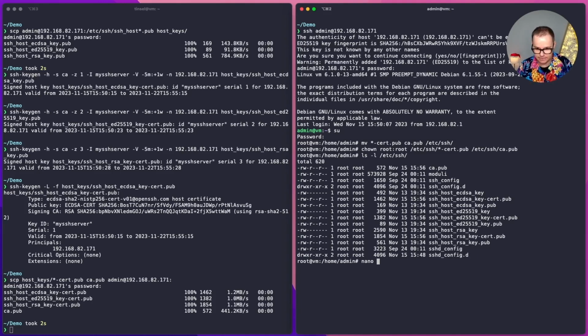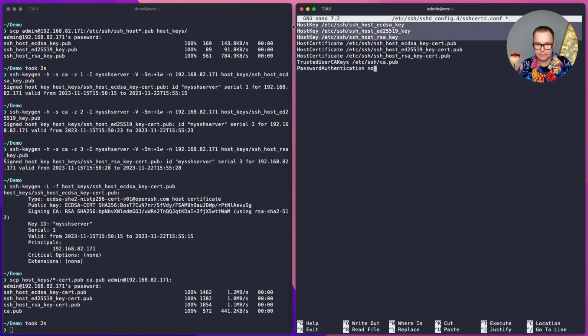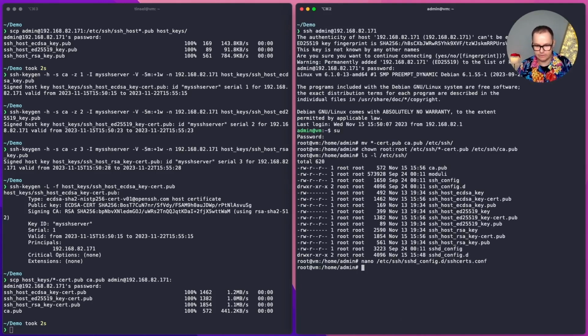So let's do that now. So let's add a config file. And in that config file, we specify what the host keys are, what the certificates for those host keys are, what certificate authority public key should be used to validate incoming client certificates. And while we're at it, let's just disable the password authentication because that's not secure anyway. So let's do all of that and then restart the SSH daemon or SSH service.